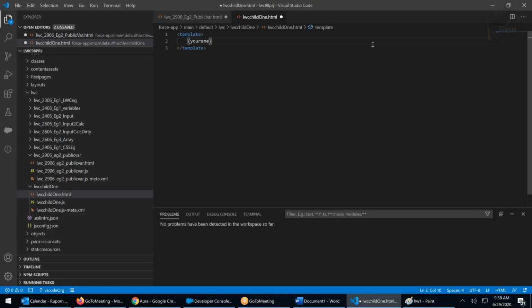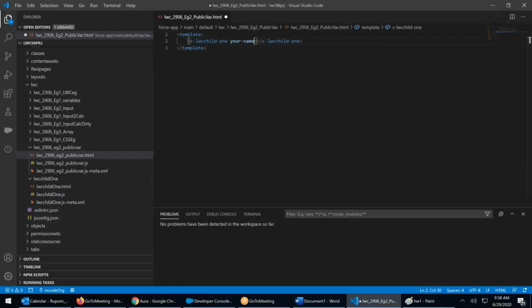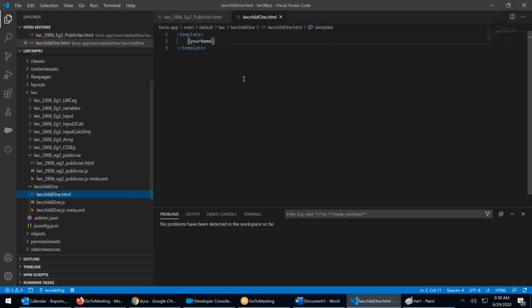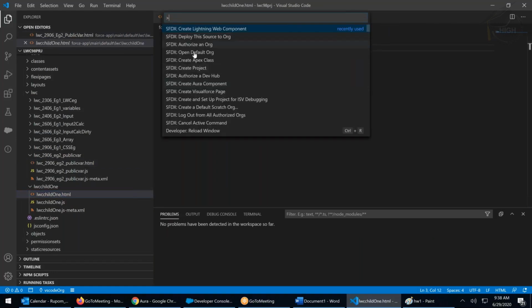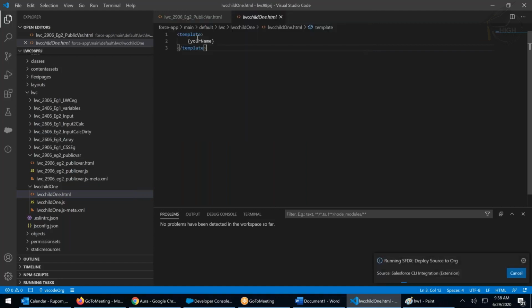This is a big division in LWC now, guys. Control S. Able to understand? Yes or no? You have to put it like this. Name equals Ravi. Control S. I will deploy both the components. First component, Control Shift P, deploy this to the source org. O is capital. Wherever there's a capital, it will come with a dash. See, deployed successfully.